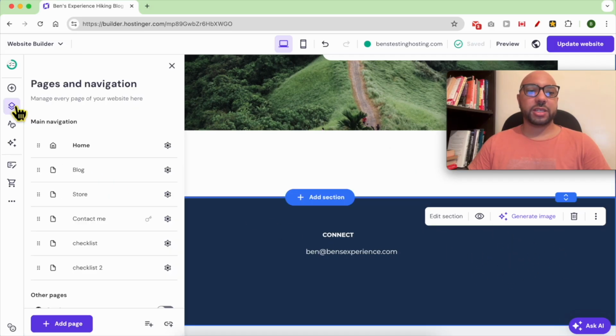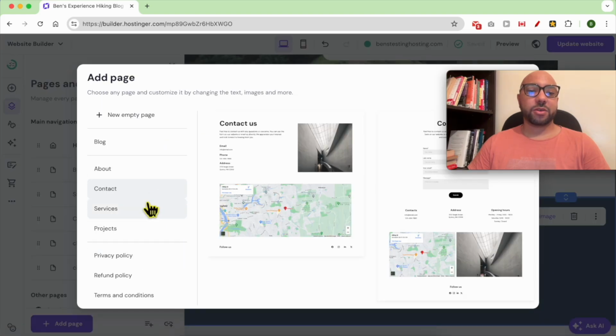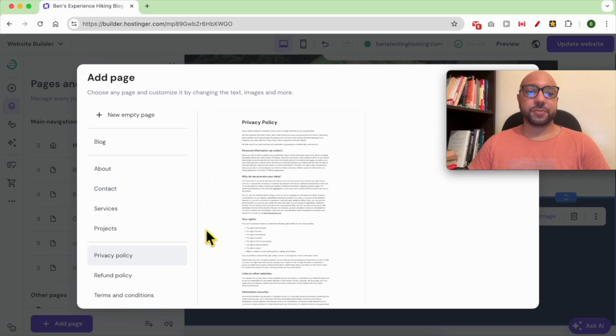First, go to Pages and Navigation, then click on Add Page. As you can see from this left side list, we can create a privacy policy page, a refund policy page, and also a terms and conditions page. Let's first start with privacy policy.